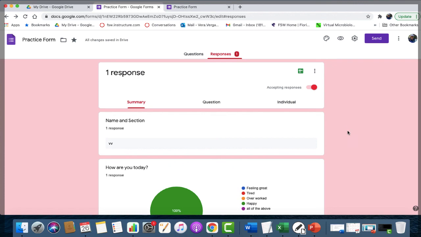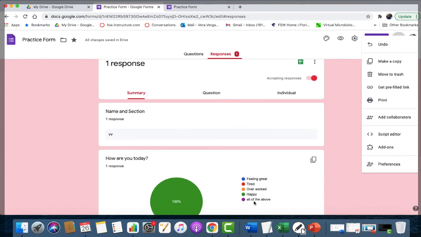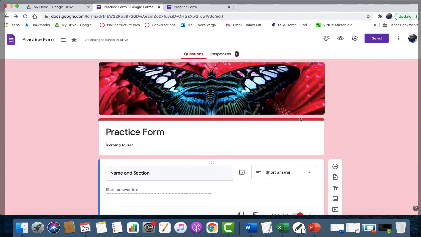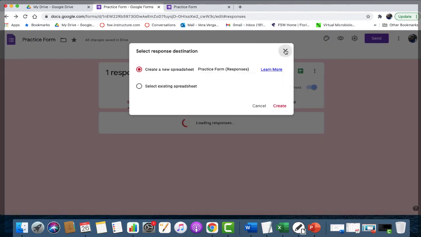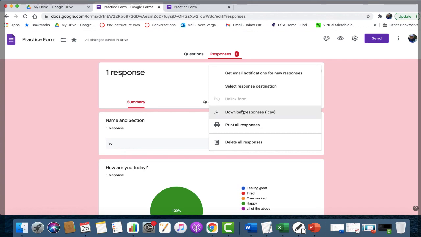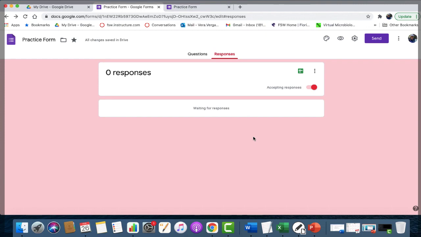Finally, these last three dots here: there's always more because Google always gives you more. You can make a copy, you can move it to the trash, you can get a pre-filled link, you can print it, you can add collaborators, et cetera. So lots of fun things you can do with your Google Form. I'm going to just show you how I want to delete my responses. Delete all responses. It always gives you a choice, and now we no longer have any responses.